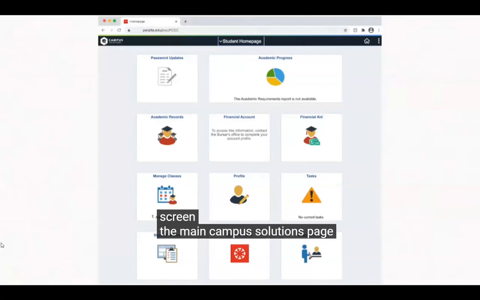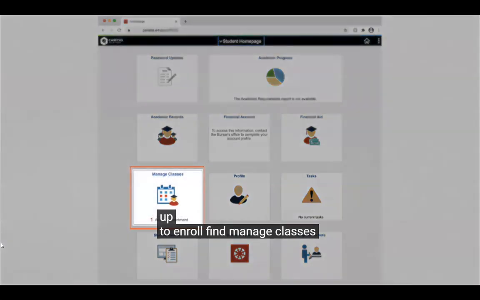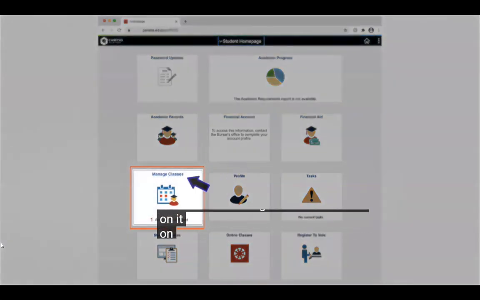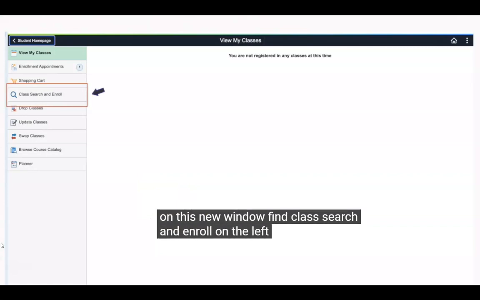Main Campus Solutions page will open up. To enroll, find Manage Classes and click on it. On this new window, find Class Search and Enroll on the left-hand side and click on it.